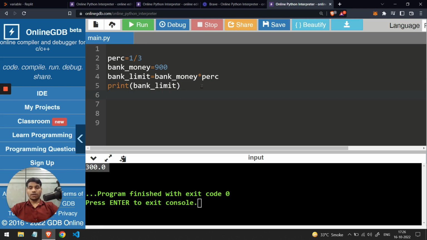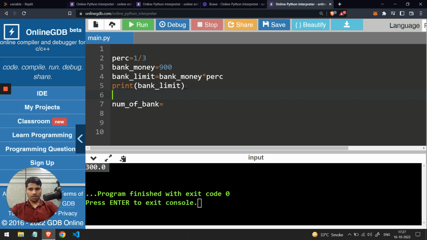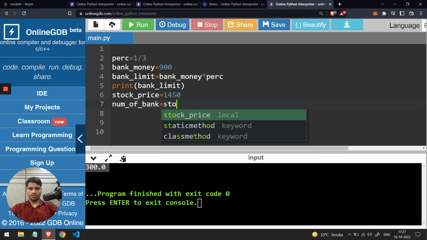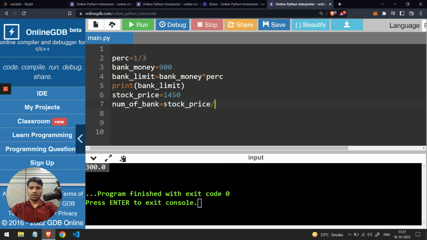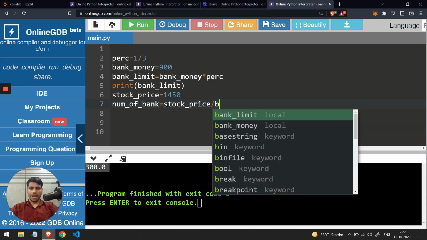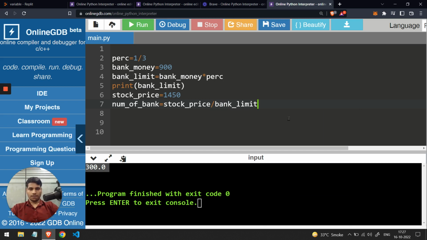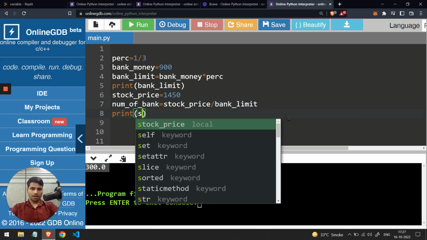Now I will calculate the number of banks. So I'll write num underscore of underscore bank. What is the number of banks? It will depend on the stock value, so I need to make another variable. Let's make stock underscore price. The stock price is 1450. All right, this is what the stock price is. Now the stock price will be divided by the bank limit.